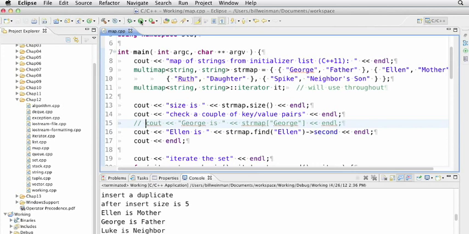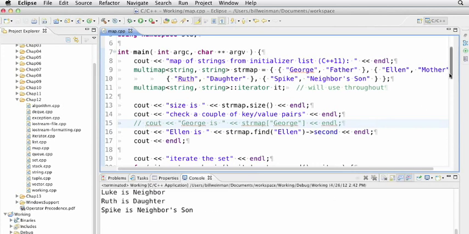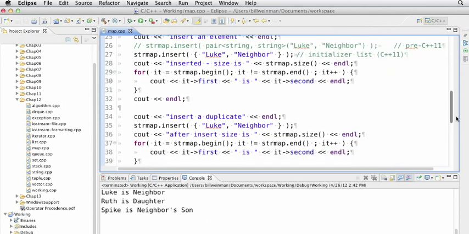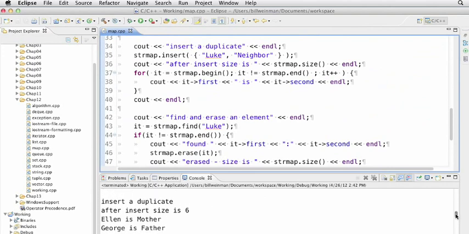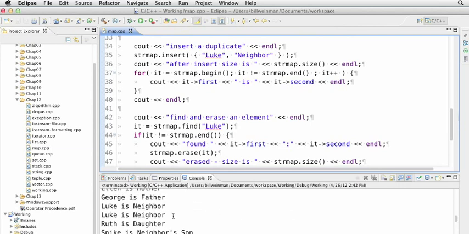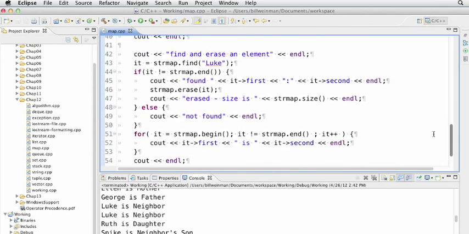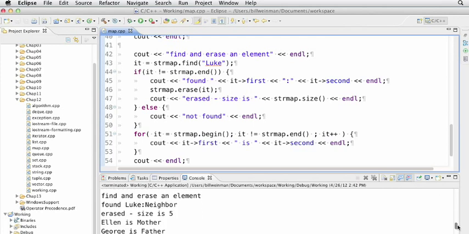And now when I save this and run it, you'll see that if we come down here to where we insert a duplicate, and I'll scroll up here until we see insert a duplicate. Now our size is 6, and we have 2 elements that say Luke is neighbor. And if we come down here to find and erase an element, we're going to try and find one called Luke, so it'll find one of the 2 Lukes. And if it finds the element, then the iterator will not be equal to end, and it can go ahead and erase it. And so we'll scroll down here and look at that, find and erase an element. It found it, and it said the size is 5.